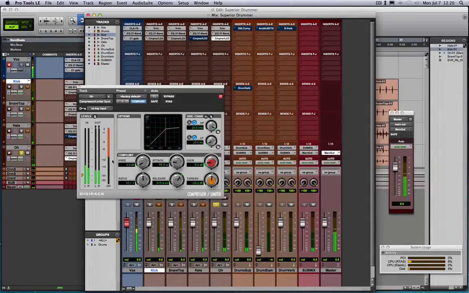Okay, it's compressing a lot. It's coming around here. The ratio is about 10. That's bypass. Okay, we have almost the same volume.